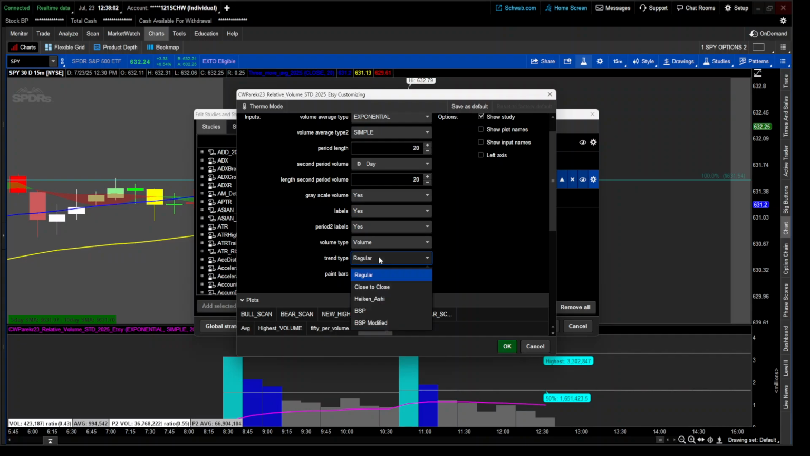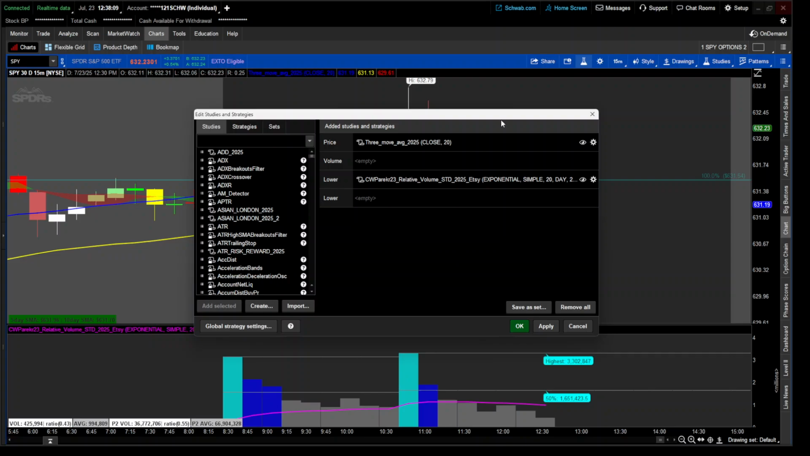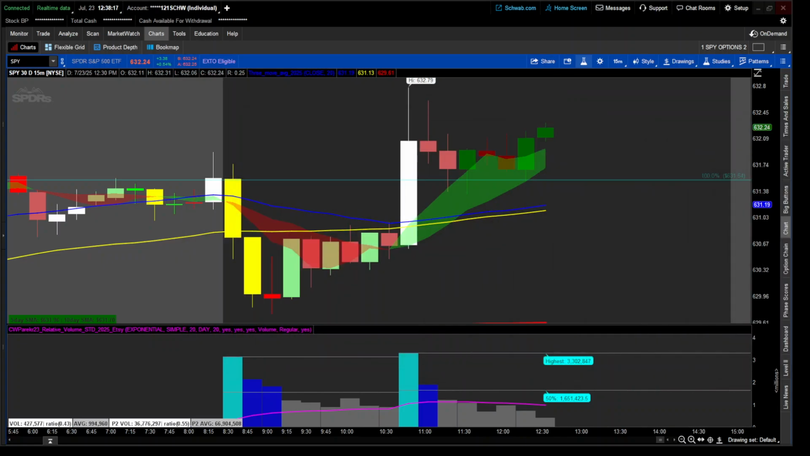So I'm going to change it to, let's do this. I'm going to move this out of the way, and I'm going to change the trend type, and you'll see the volume bars themselves change color as well. So we're going to go to the trend type of Heikin-Ashi. There you go. Now you have a colored trend for your Heikin-Ashi, and also it'll change its color according to the volume standard deviation as well.